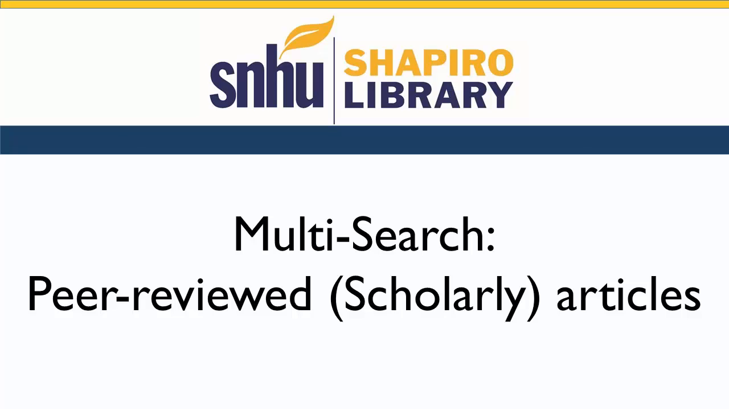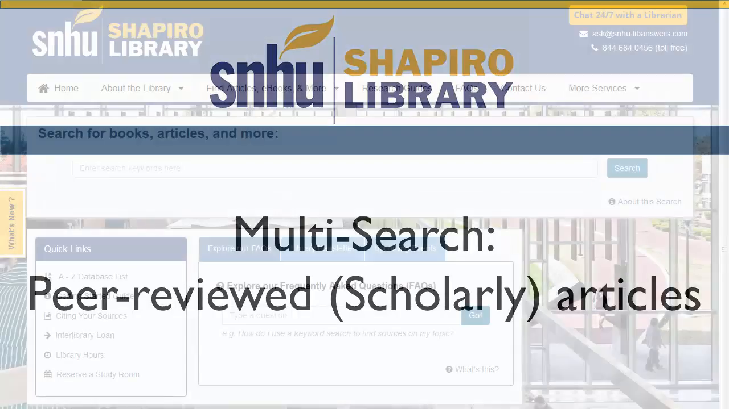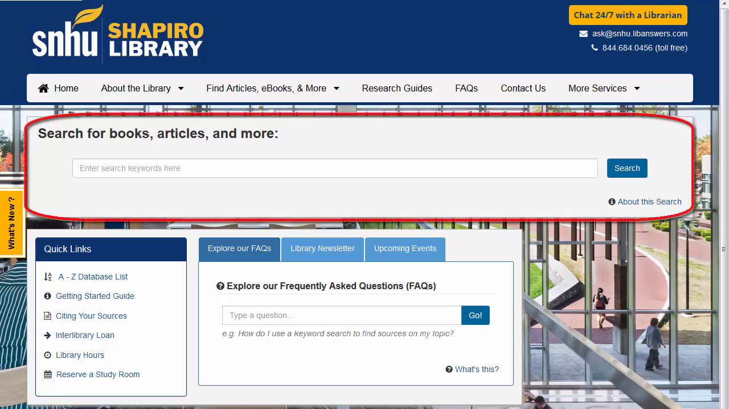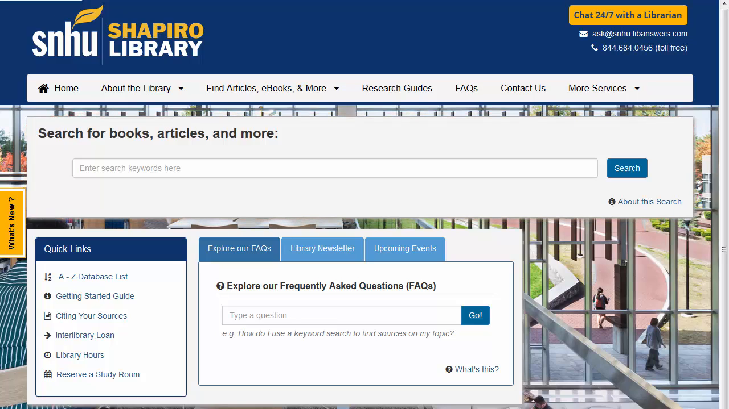This video will show you how to find scholarly and peer-reviewed articles using the multi-search tool. Let's begin with the library homepage, libguides.snhu.edu/home. The large search bar on the screen labeled Search for Books, Articles, and More is the multi-search tool. The multi-search tool simultaneously searches many of our databases and our book catalog for electronic books, articles, and physical books. I can narrow my search by the source type later on.